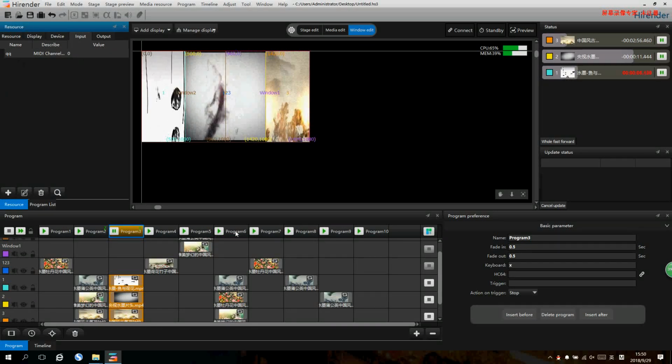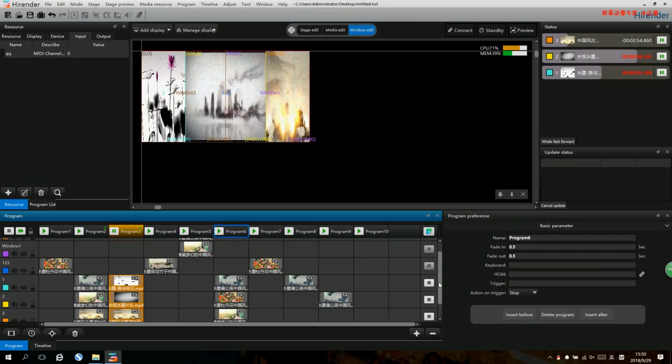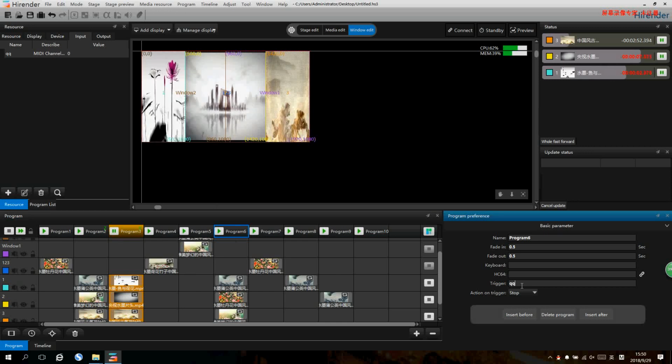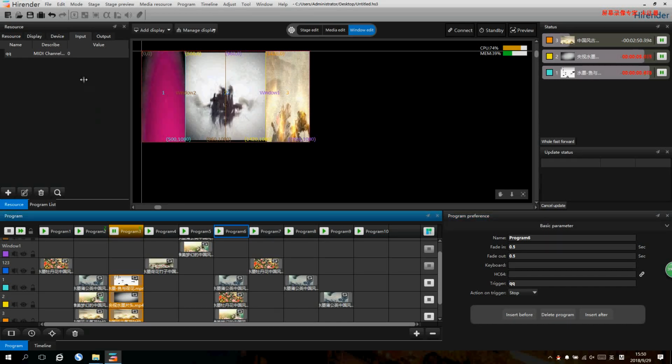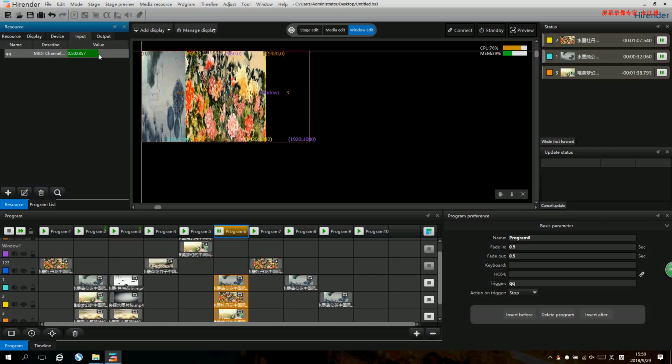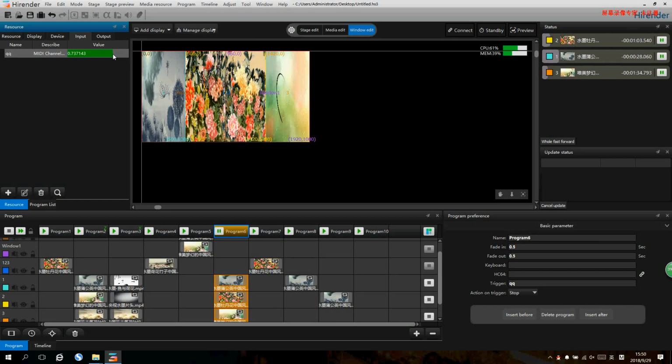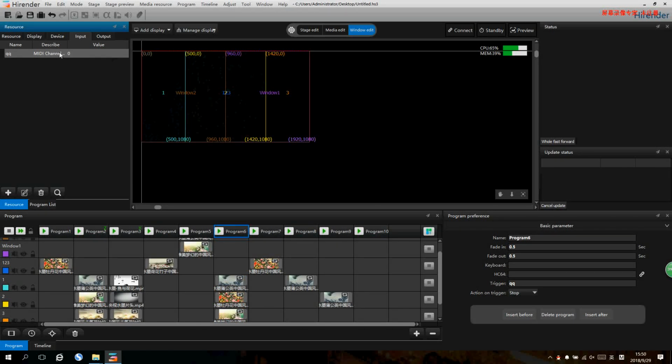Now we can connect. Suppose program 6 and its property, we change the trigger into QQ. Now if we push the T bar, it will store or play. This is how to do the switching through MIDI controller.